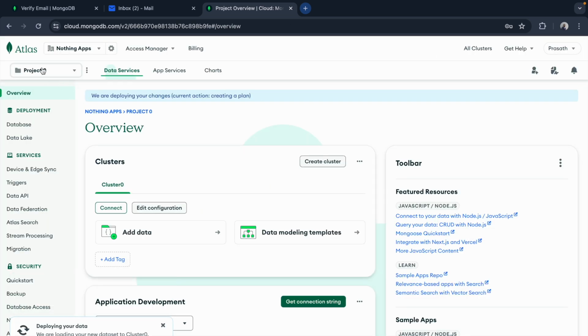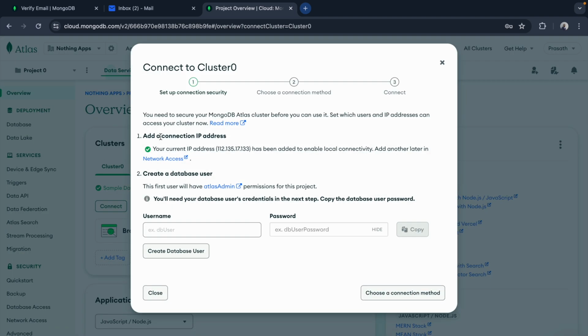So you guys see, this is under project 0. The cluster name is cluster 0, which we created before. And I just click connect. Here you can see the first one is to add a connection IP address, and the second one is create a database user. I just click this one. So this will open in a new tab.